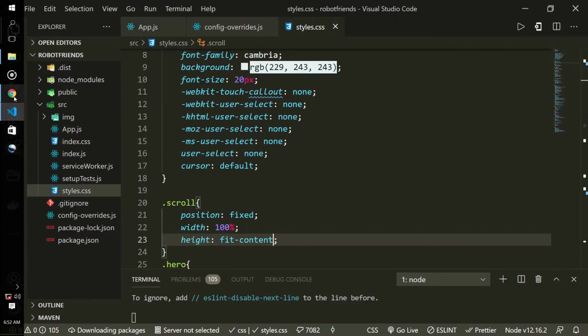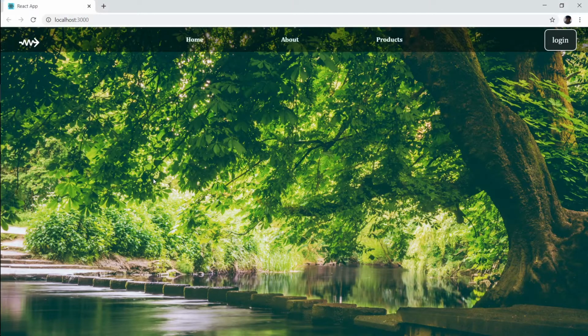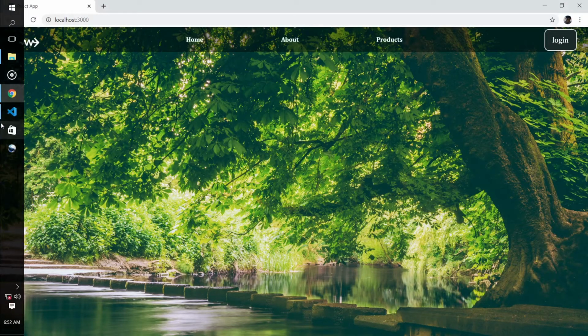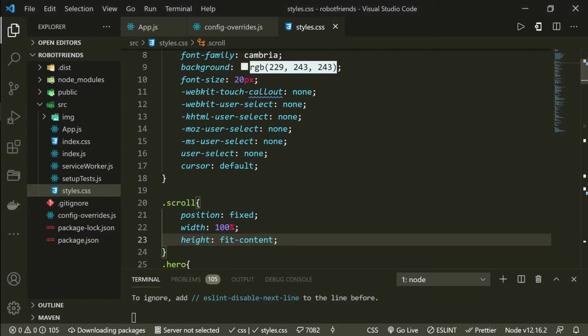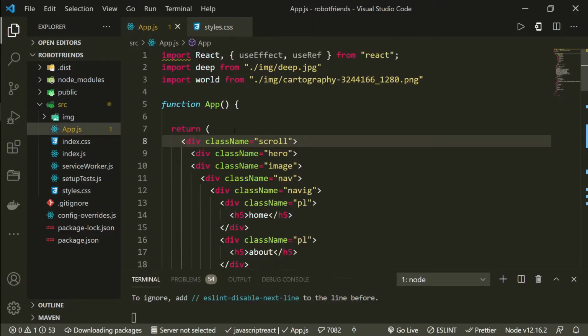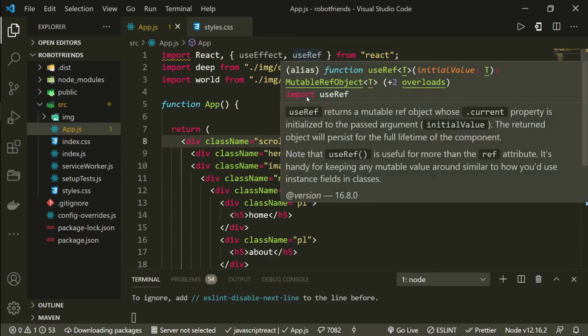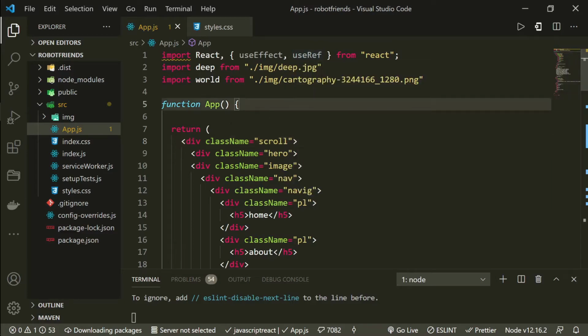You'll see that currently my page is unscrollable, but now we have the width at 100% and the height to fit content, such that the height of the entire page is just the height of the content that you have as the children of the scroll class. So you can go ahead and add that scroll, and then I just added useEffect and useRef because I'm going to use them going forward.